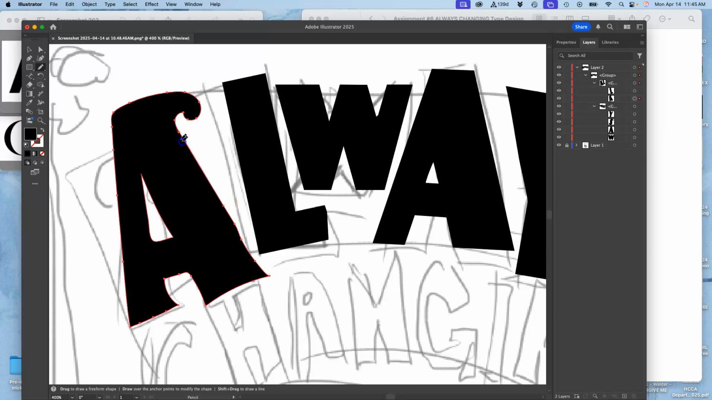I can also use the smooth tool. Oops. Start on the path with the pencil tool. End on the path. Okay, so far so good.